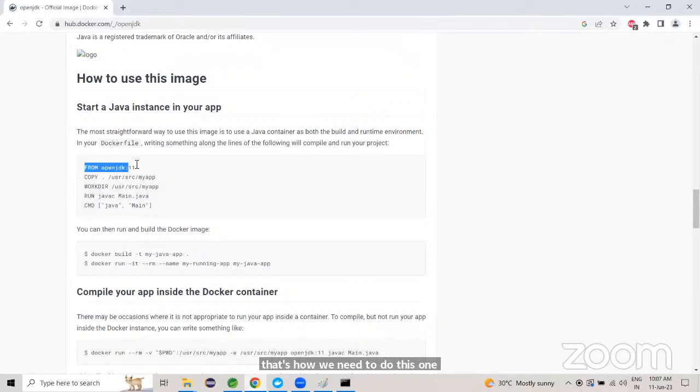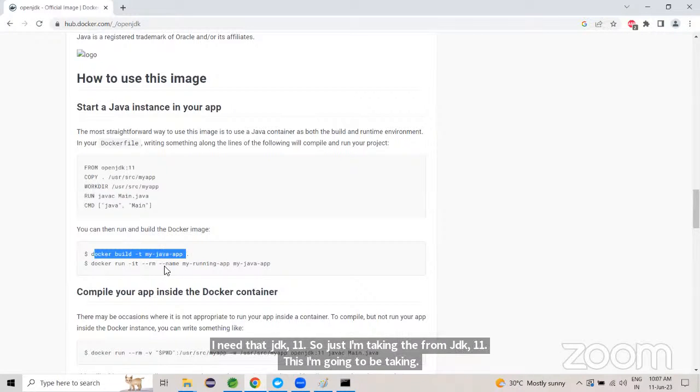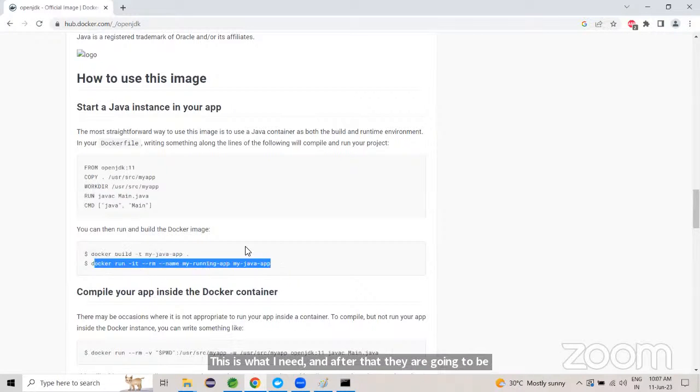So I'm taking the FROM OpenJDK 11. This is what I need. And after that, they are going to guide you on how you can build your image and how you can run your image. They're giving beautiful documentation, so you don't need to worry about this.